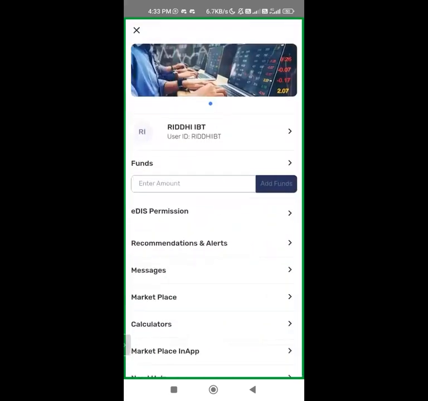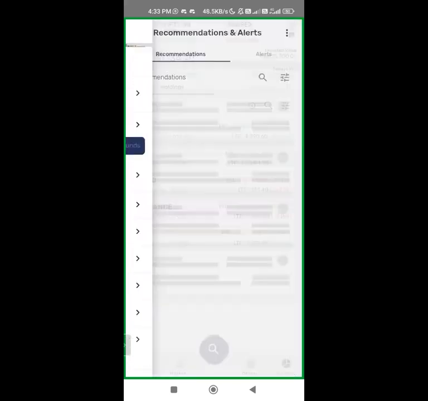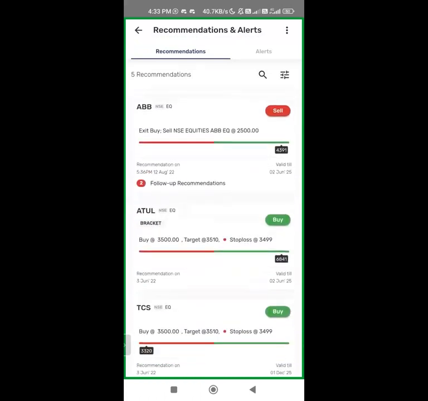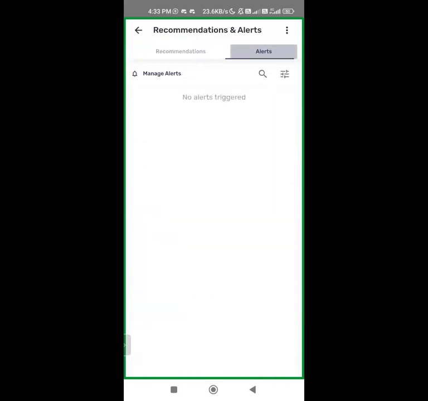Okay, after that we have the EDIS things, recommendation and alert. All the recommendations and alerts from the broker end start appearing here. Whatever recommendations are coming from the broker side will start appearing here. And the alert, if I have set any alerts, this is my alert menu. If I have not saved any alerts, I can simply manage an alert from here.